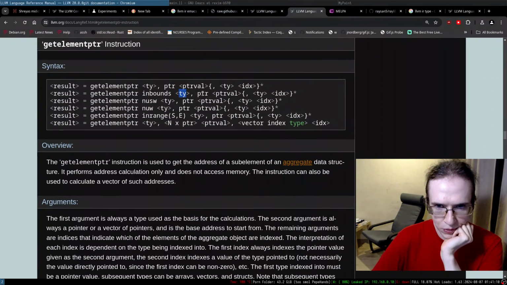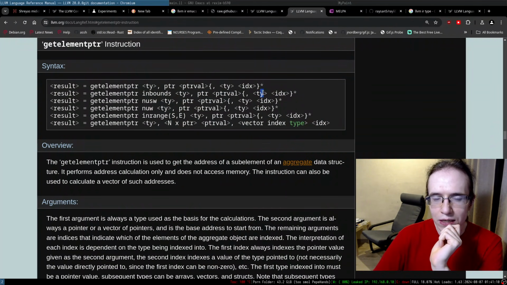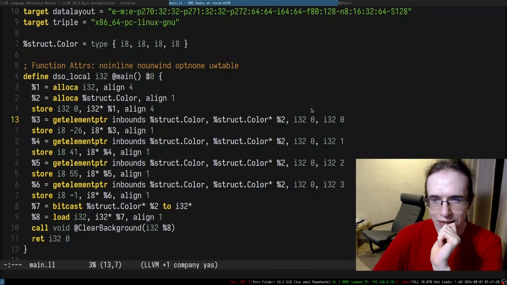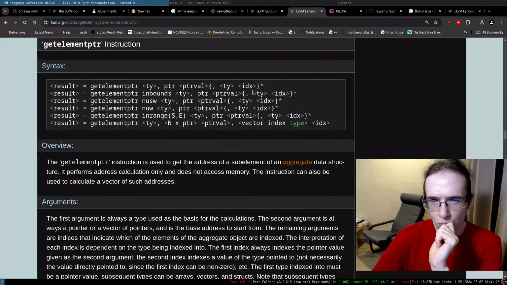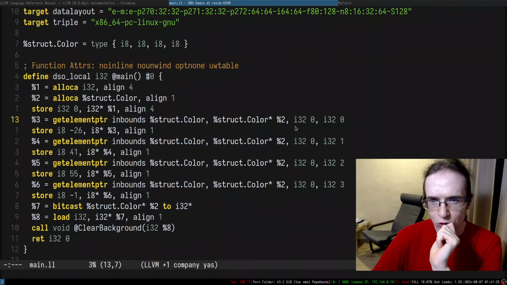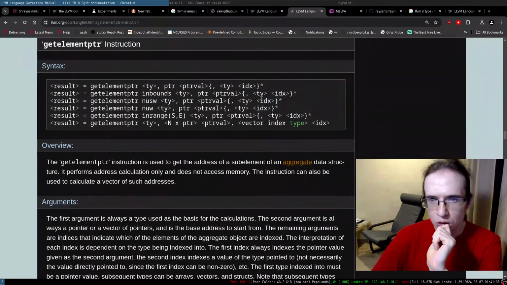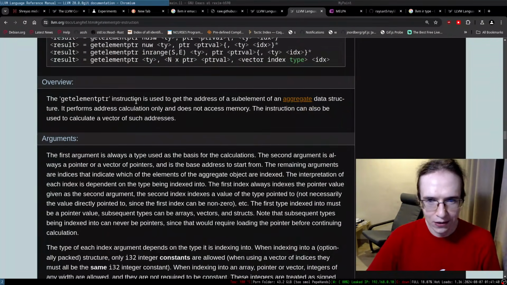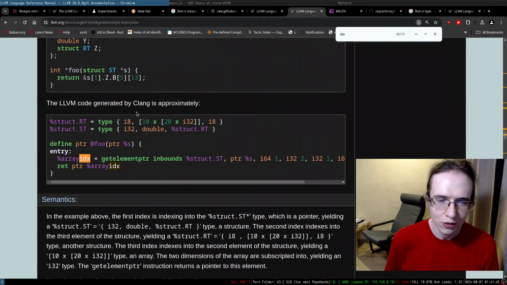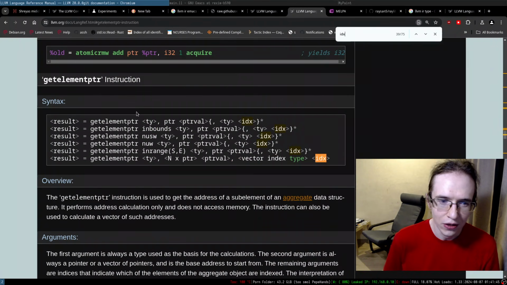Inbounds, type, pointer, and then type index. Pointer index. But there's two of them, and the star indicates that there are two of them. I'm not sure what IDX means in this context, and they don't really tell me either.